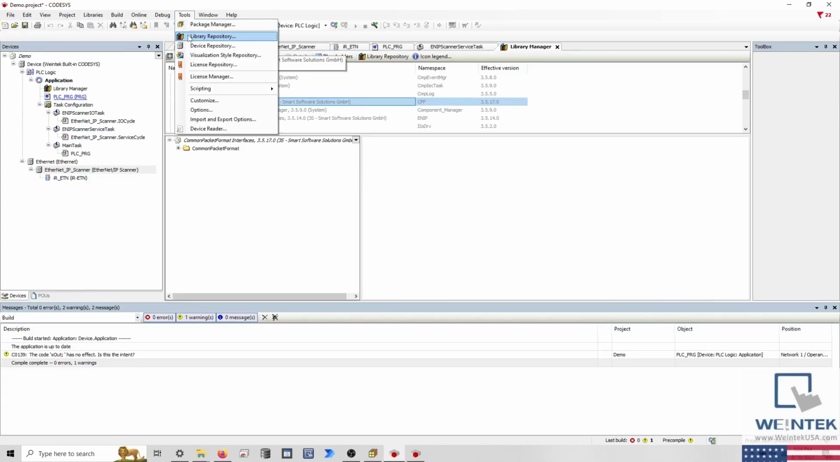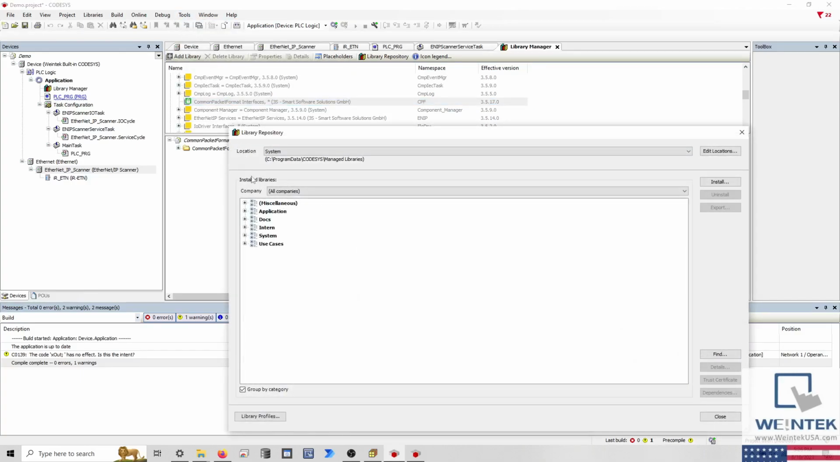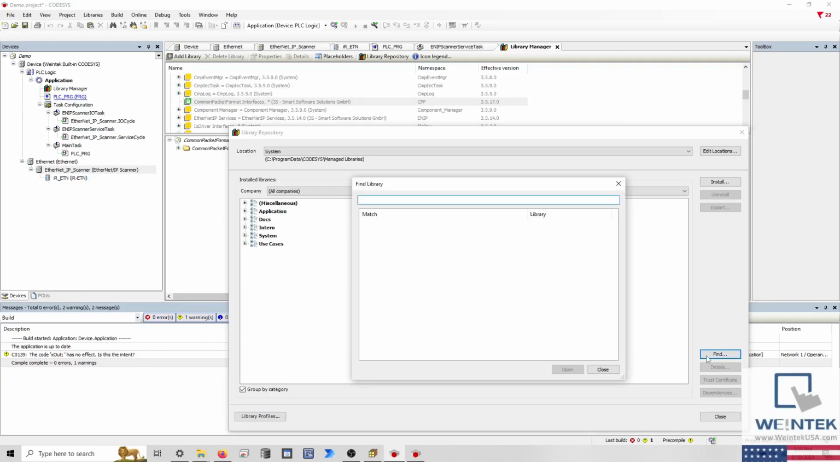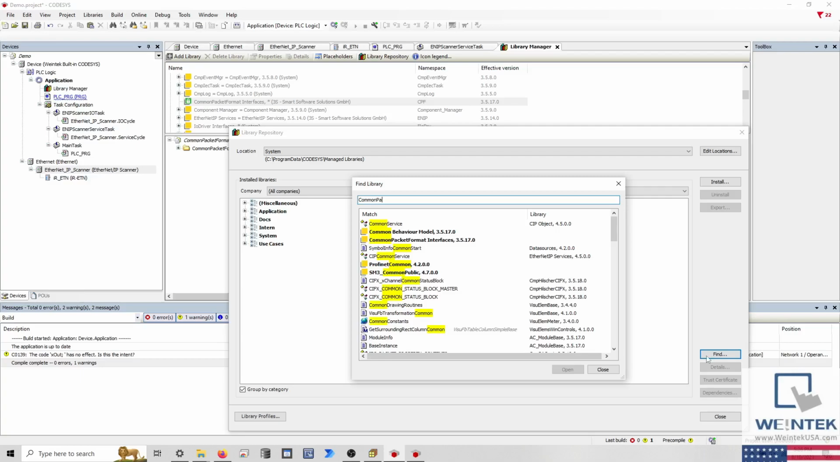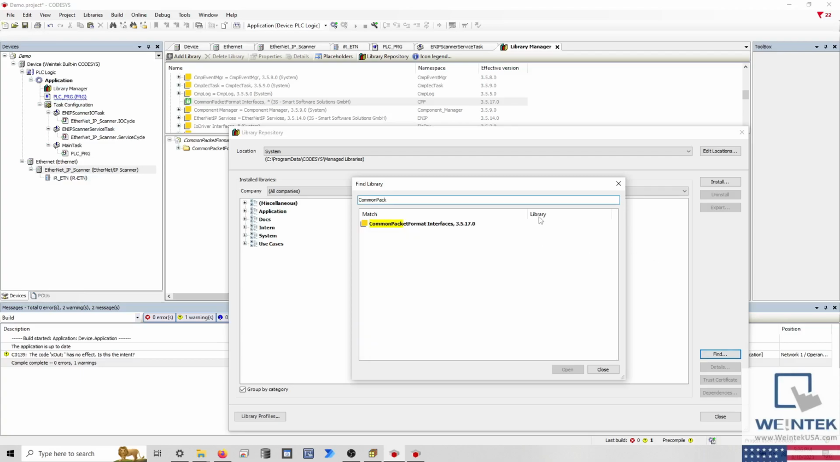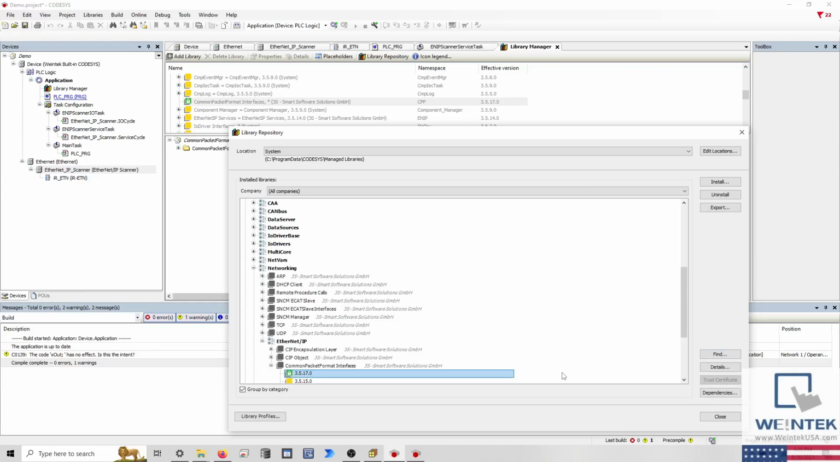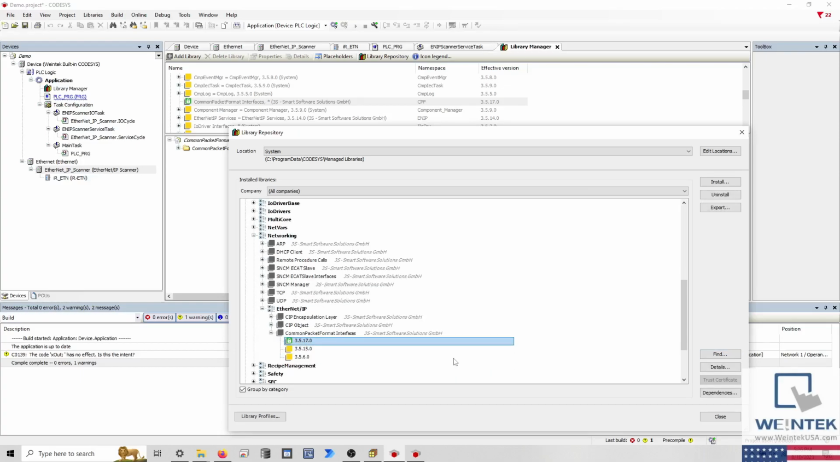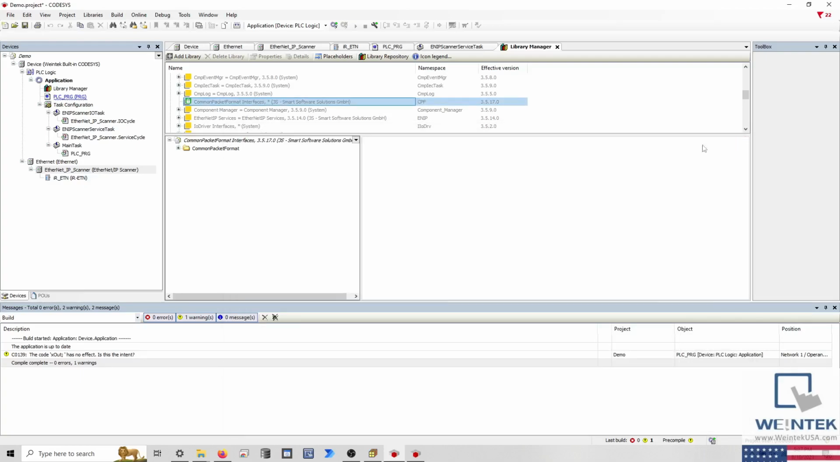To diagnose and resolve this issue, open the Library Repository within the Tool tab. Within the following pop-up, click Find and search for Common Packet Format Interfaces. Once found, select this library and click Open. If available, uninstall version 4.2.0.0. Then, click the Build button to verify the application is error-free.